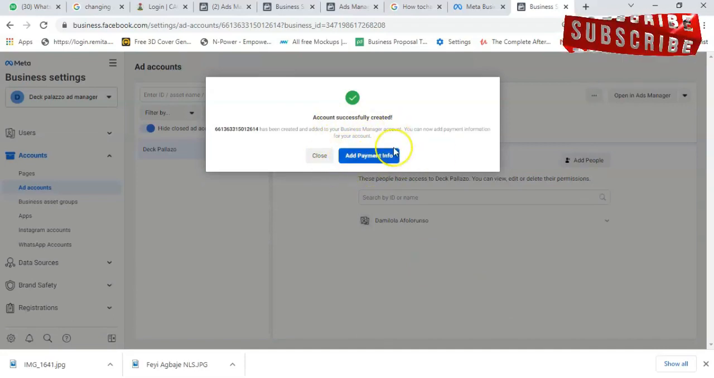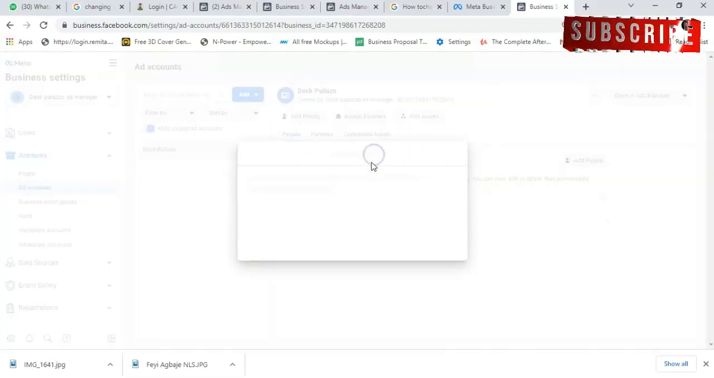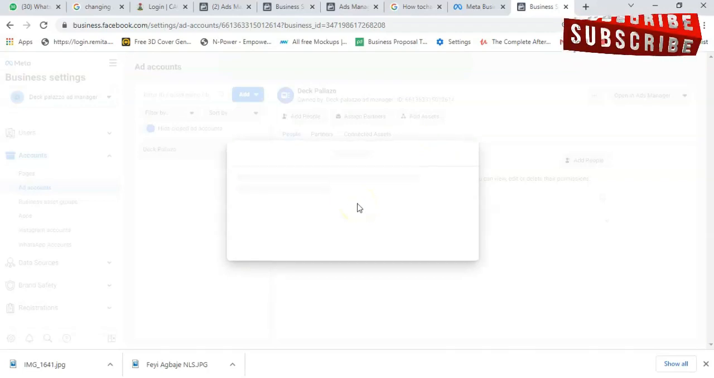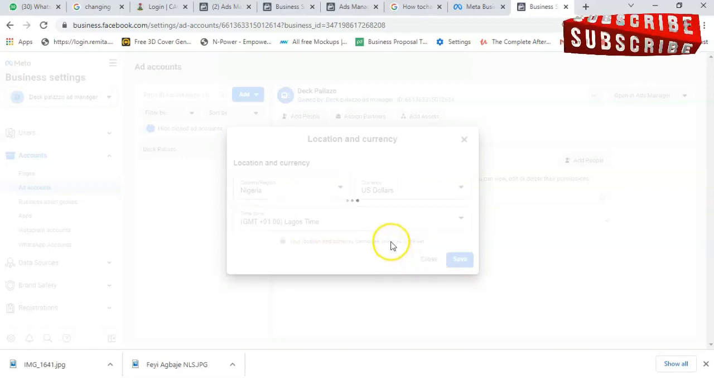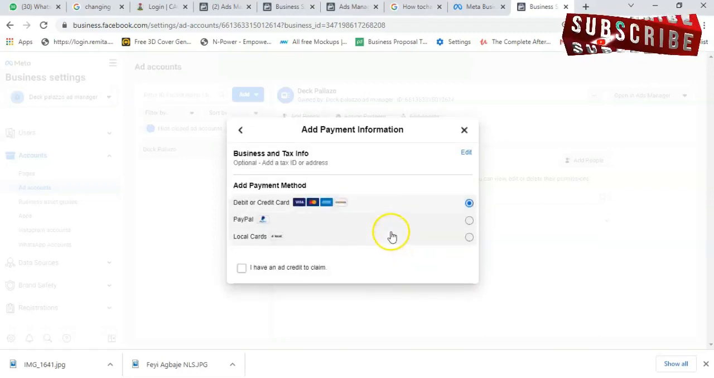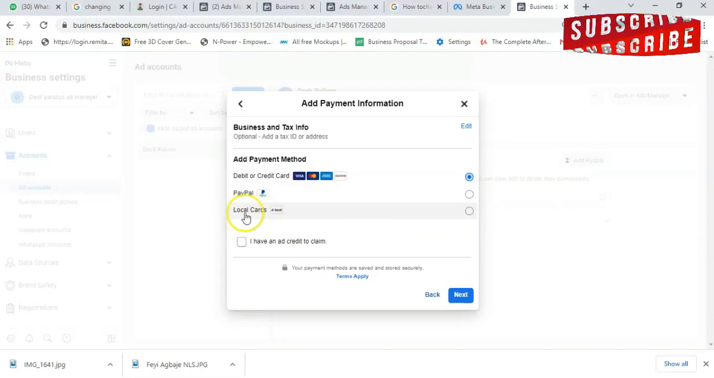So once it brings up this add payment info, you click on add payment info. Once it opens up, then you can set up your payment. So you have Nigerian, US dollar. Okay, all this information is correct. You click on save, and then you will see that the next option is going to contain local card. This is the local card you want to work on. This is what you have always wanted.